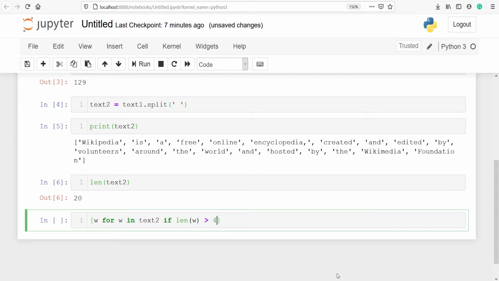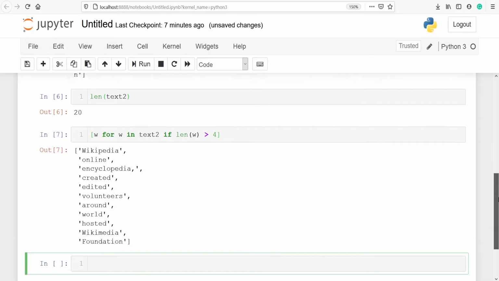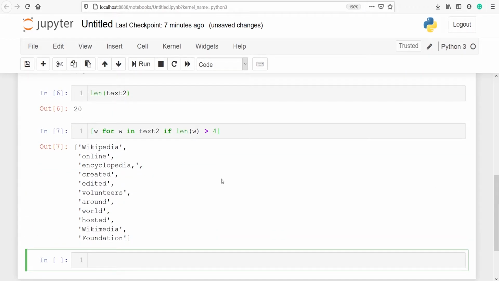Here I am running a for loop and I am saying that if the length of the words which are present in this variable text2 is greater than 4, then only print those words. I'll execute the code and in the output you can see that we got some words here, and all these words have a length greater than 4.